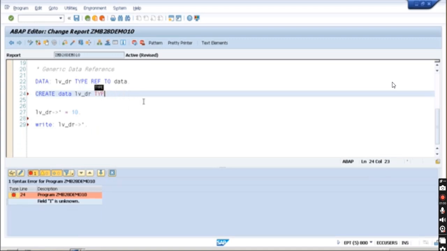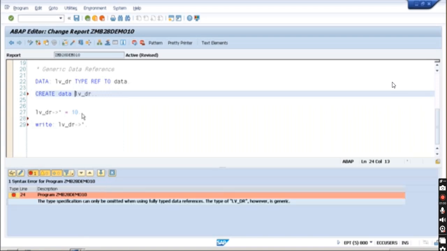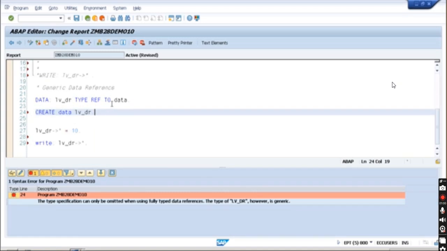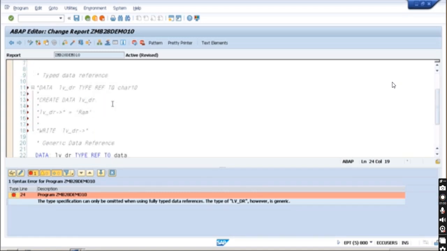Suppose if I'm not giving this one, let me see. Check it now. The type specification can only be omitted when using a fully typed data reference. The type LV_DR, however, is generic. Yeah, this is the generic. That's why we are trying to give it. So let me check what the problem is. Here it looks good, but the problem is there. I'm just trying to identify this one.